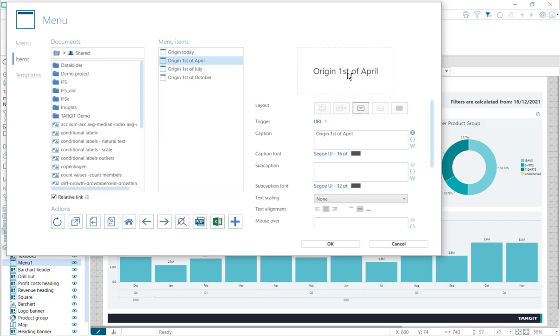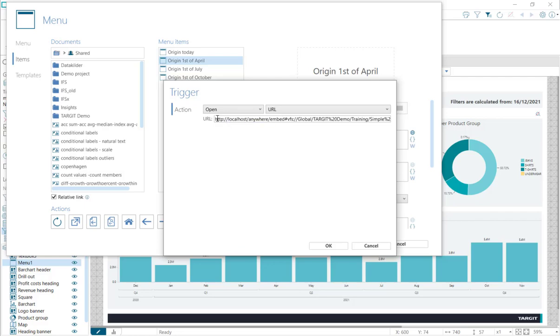Now, how is that done? Well, the trigger is the type URL, and most of this URL is a very long, deep link to this particular analysis, actually, the same analysis that we're looking at. But at the end of the link, there's something very important. This is a parameter added to the URL, which actually sets dynamic date origin. So with this parameter, I'm going to open up this analysis, and I'm going to set dynamic date origin to the 1st of April. So that's what I've done here.